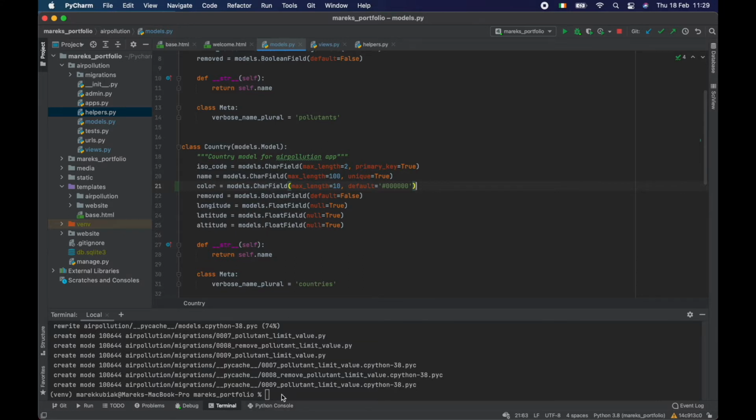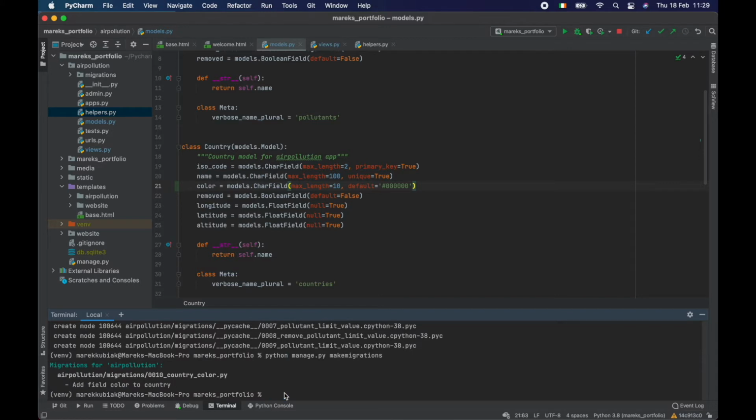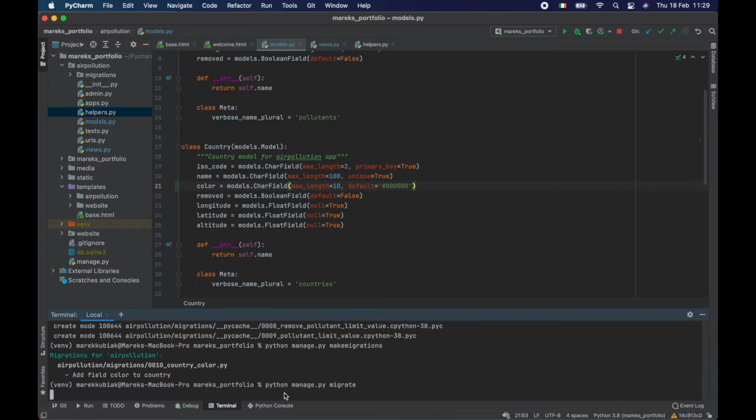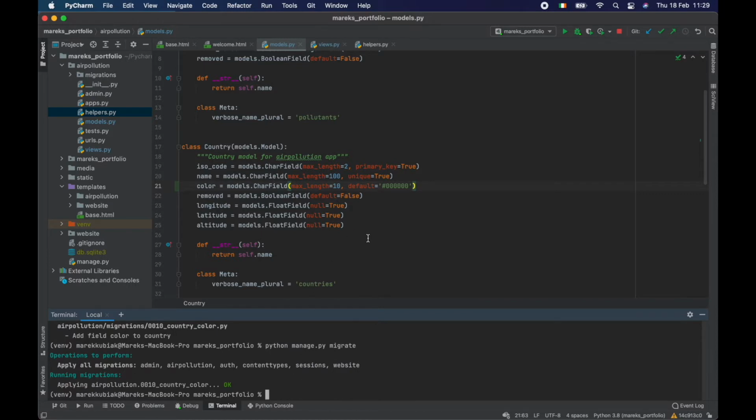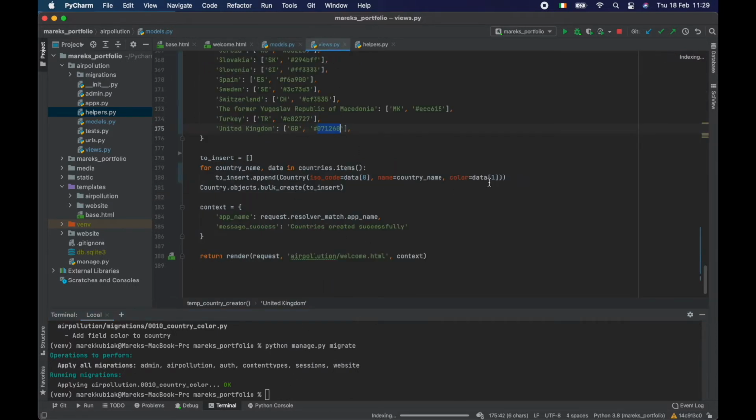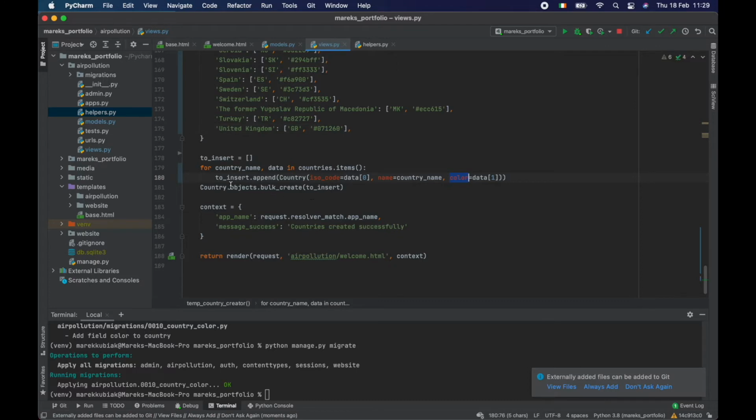Grand. Okay, so we have to do python manage.py makemigrations. Okay, and then python manage.py migrate. Cool. Okay, so that's done. And now in here we can say color is data1, and then so bulk create here.